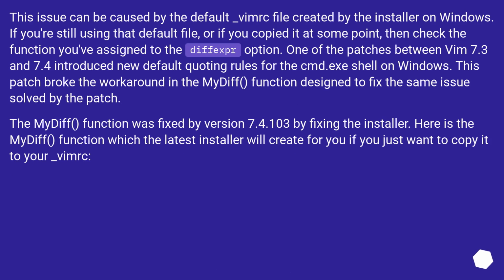This issue can be caused by the default _vimrc file created by the installer on Windows. If you're still using that default file, or if you copied it at some point, then check the function you've assigned to the diffexpr option.